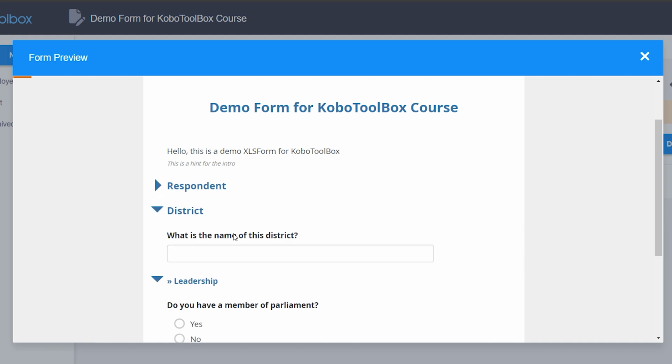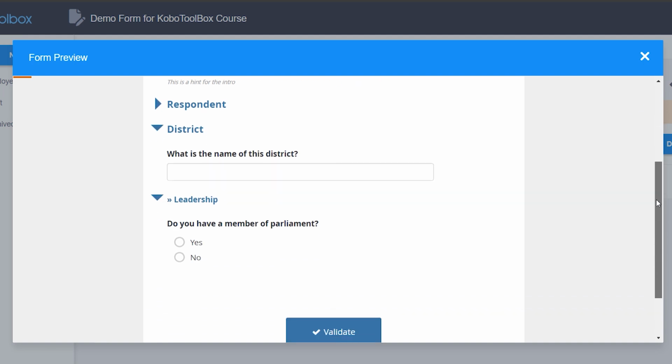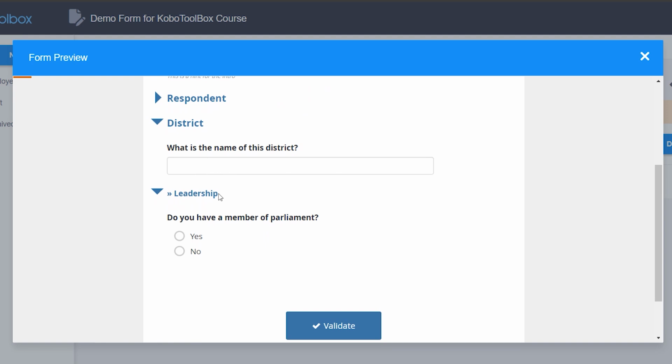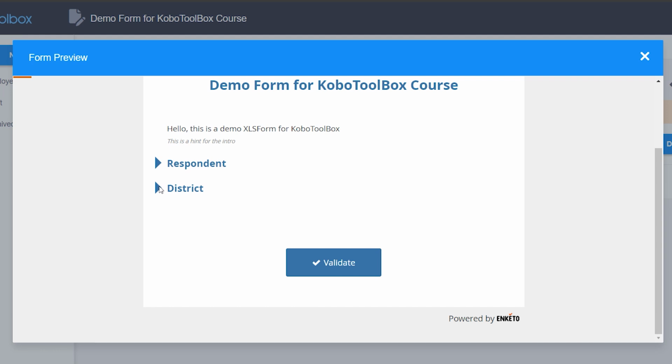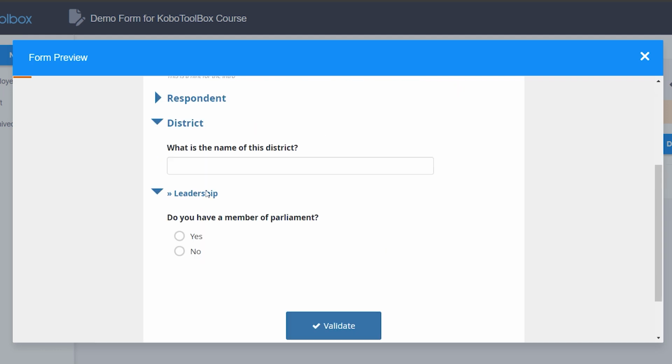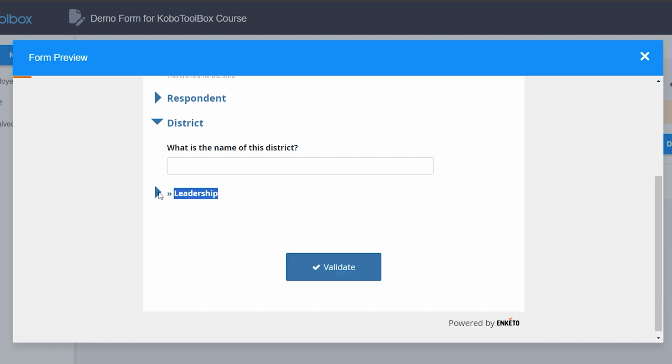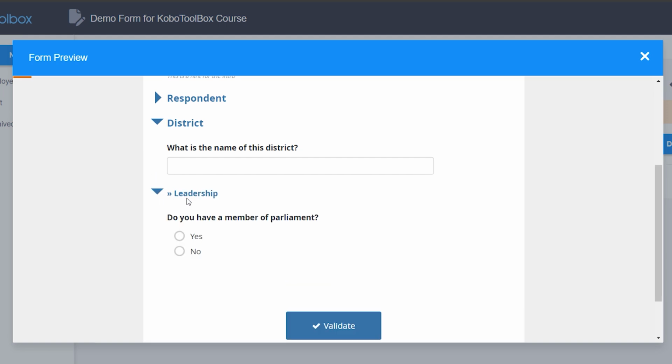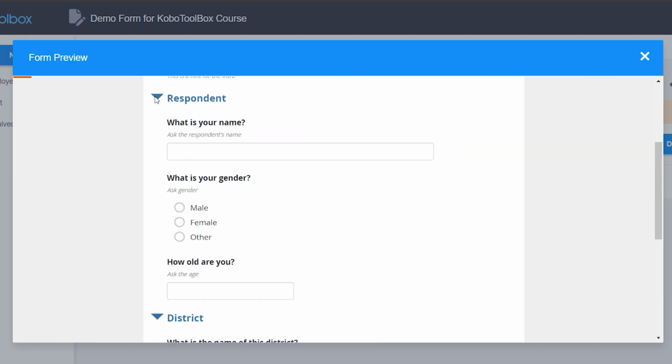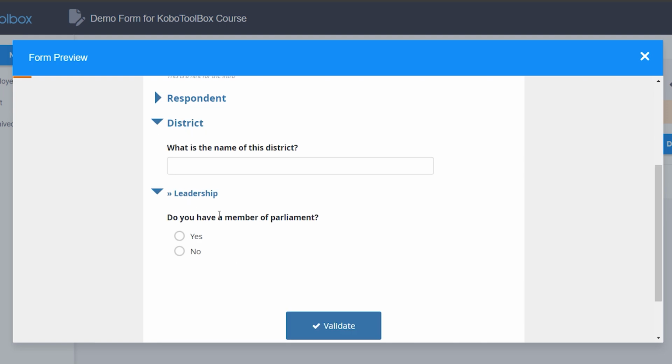If we look at district here, it also has some questions. Then under there we have leadership. If I click on this arrow under district, even leadership disappears. That means that leadership is a group as well, because when I click there, its questions disappear. Leadership is a group which is part of the district group. So you can create single groups, or you can create a group that has another group inside of it.